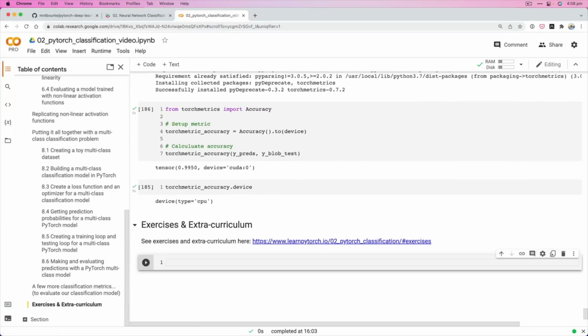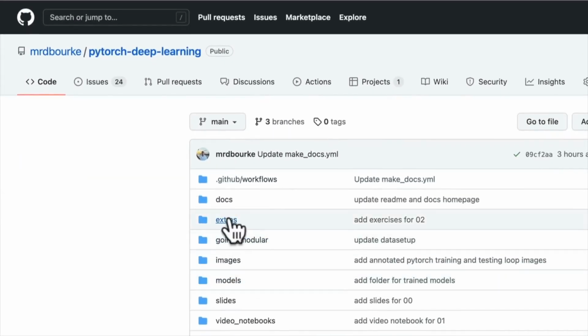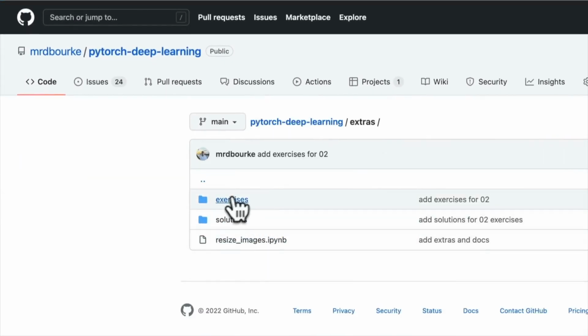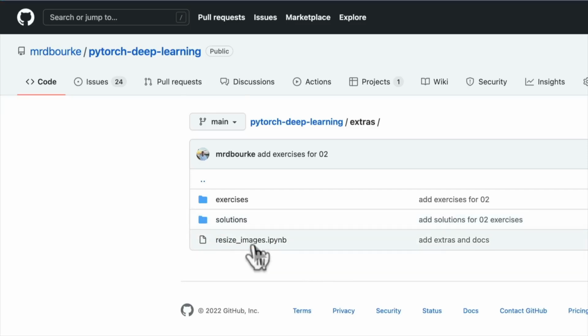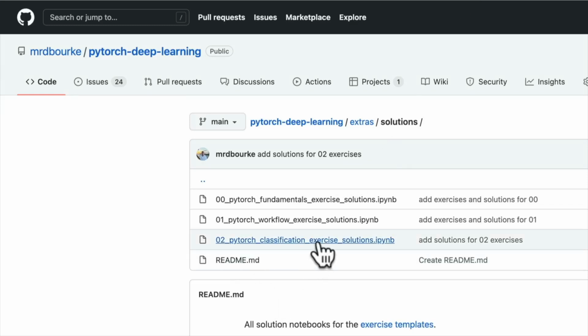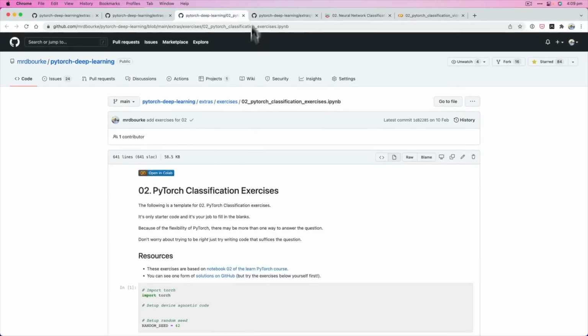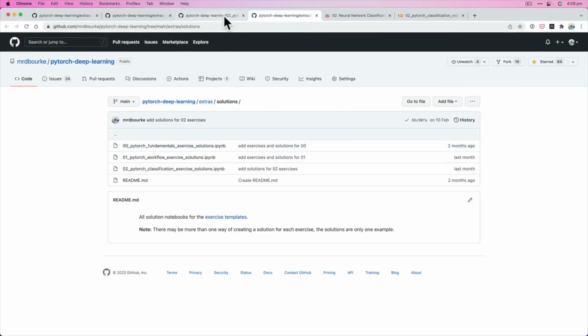And so if you'd like a template of the exercise code, you can go to the PyTorch Deep Learning repo. And then within the extras folder, we have exercises and solutions. You might be able to guess what's in each of these. Exercises, we have 02 PyTorch classification exercises. This is going to be some skeleton code. And then of course we have the solutions as well. Now this is just one form of solutions, but I'm not going to look at those because I would recommend you looking at the exercises first before you go into the solutions.